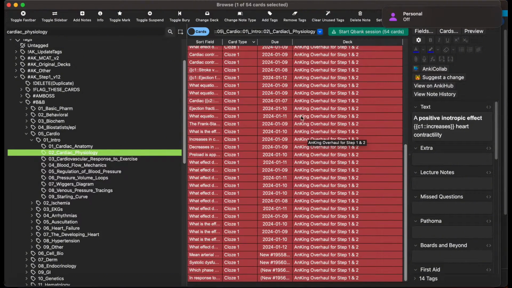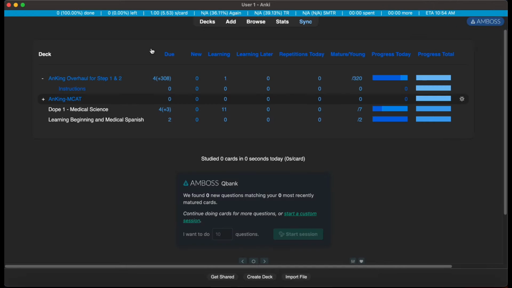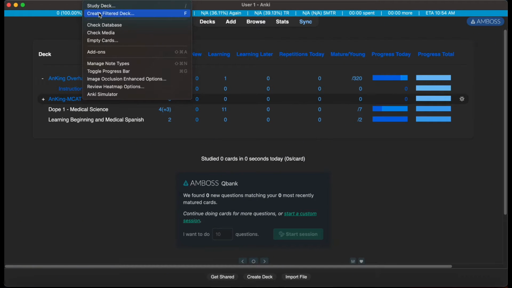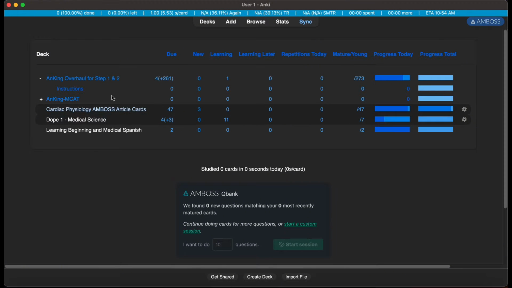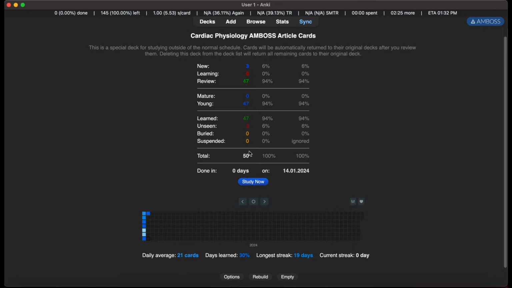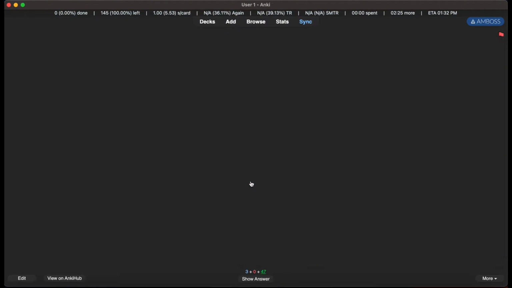Then go ahead and create the filter deck in the same way we have done in the other videos. Cardiac physiology, AMBOSS article cards, flag 1. Excellent. Go ahead and study through them.